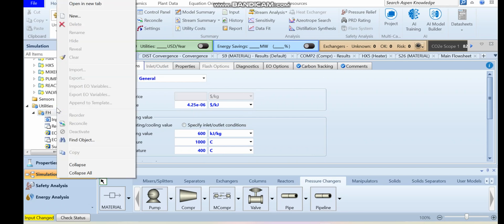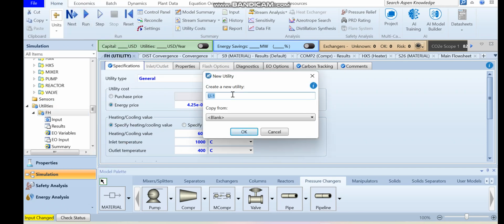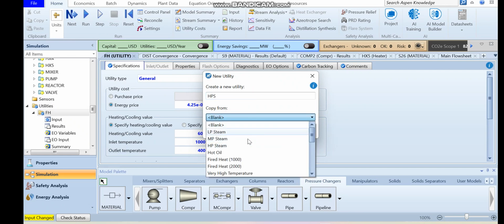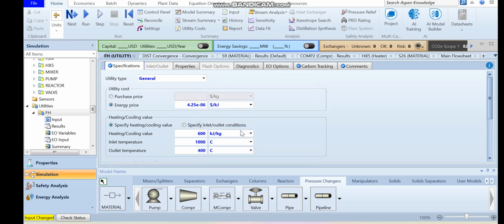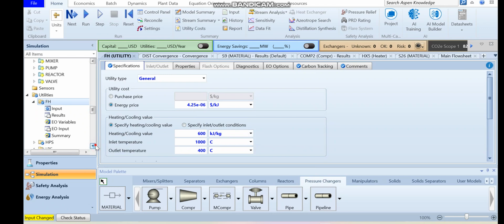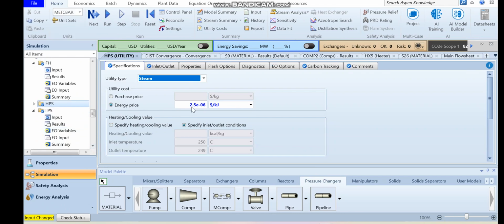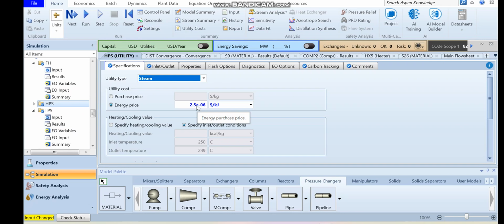And another utility is HP steam, which will be used as a heating utility. This gives you the value of the energy prices and so on. If you want to change this energy price, by default it says it is available at this much dollar per kg. However, you can change it here.